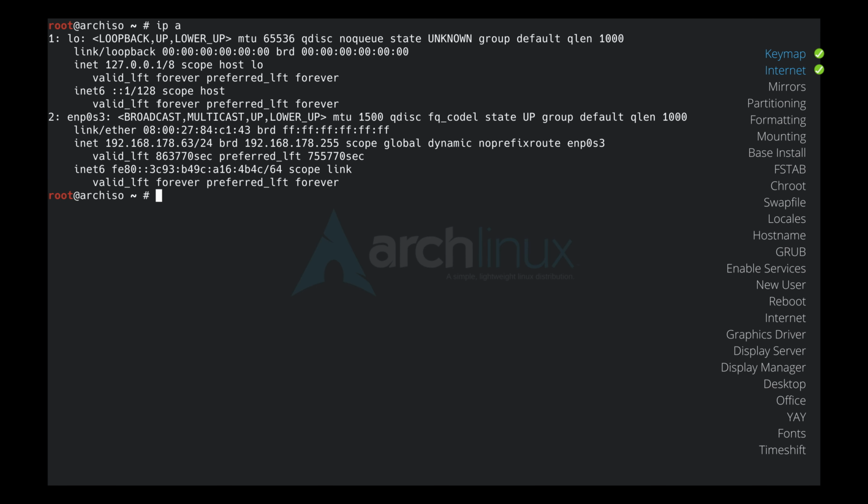Now we can check for our internet connection, so we can type in ip a and hit enter. And as you can see here, I have an IP ending with 63 because I have an Ethernet cable plugged in into my PC. If you have Wi-Fi, you can type in now wifi-menu. And when you hit enter, you'll see a list of networks. You can select yours, enter the password, and you'll have an IP as well. So let me clean this up.